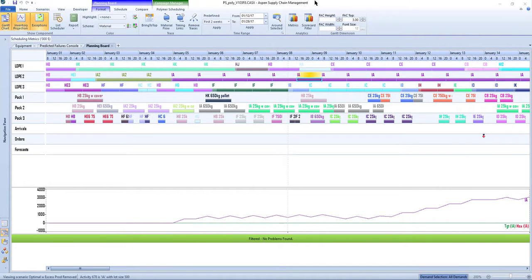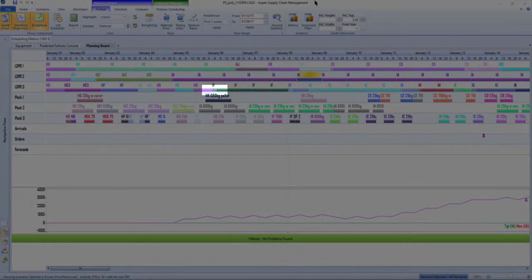Each colored box indicates a production activity. Different colors denote different grades. Transition times are denoted with the cross-hatched pattern.